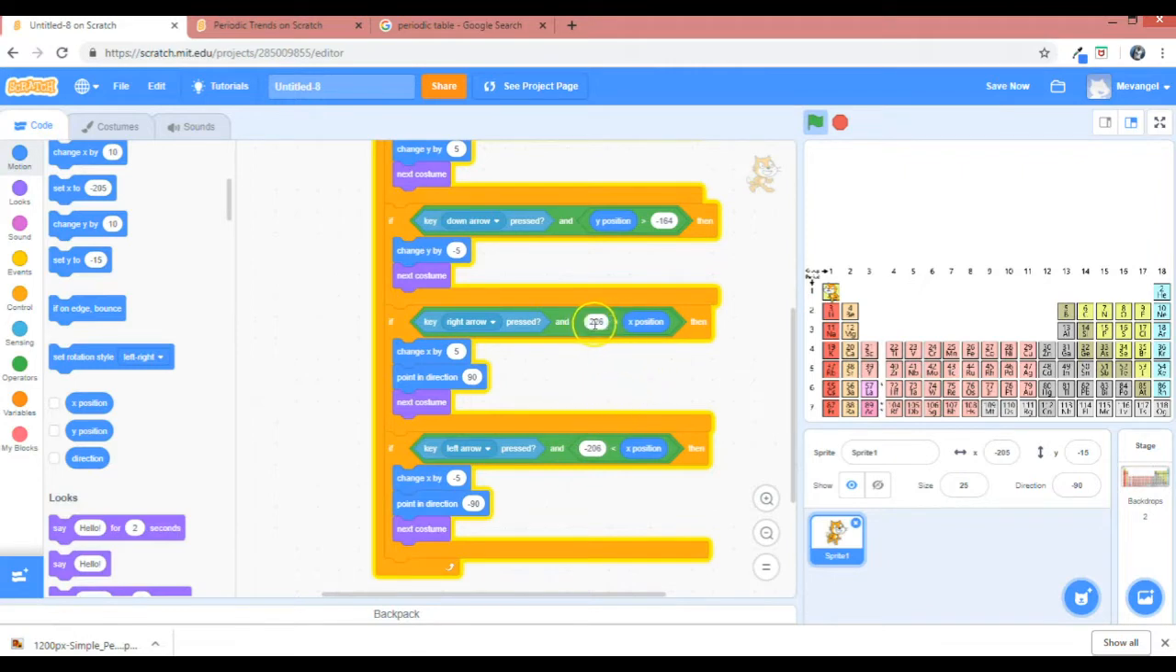So it should be 226 is greater than the X position when we press the right arrow, and then -206 is less than the X position when we press the left arrow. So now you can see, I can't go any higher than that, I can't go any lower than that, I can go to the left of this, and I can't go to the right of this, okay?